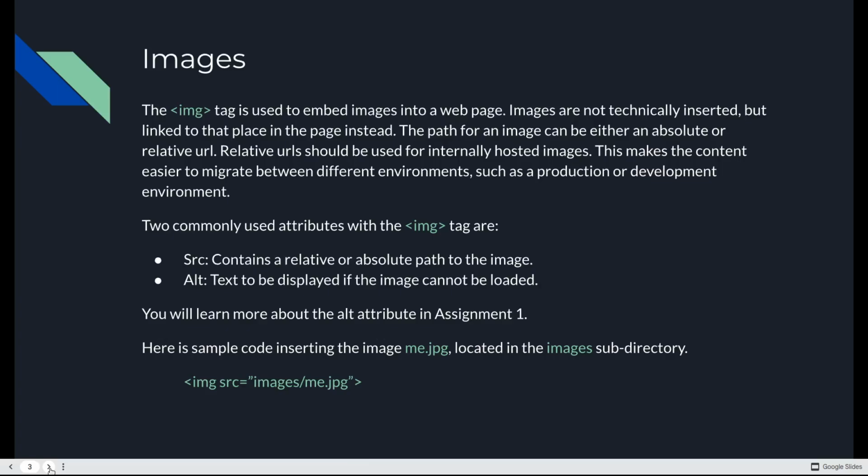Now, two of the most commonly used attributes to the image tag are source, which it actually won't work without. SRC stands for source, and it contains a relative or absolute path to the image. And then alt is used to display text if the image can't be loaded, which is a pretty awesome thing. We're going to implement the source attribute in this week's lab.